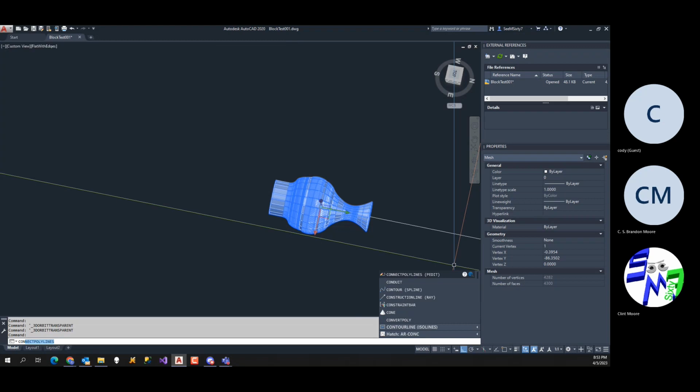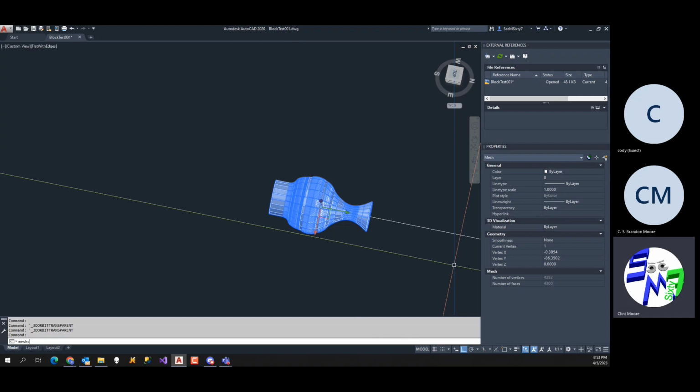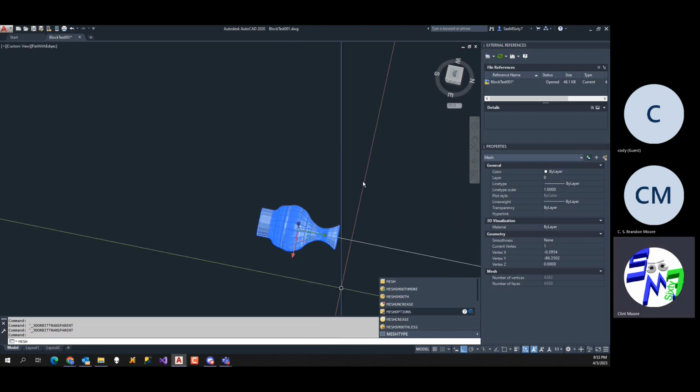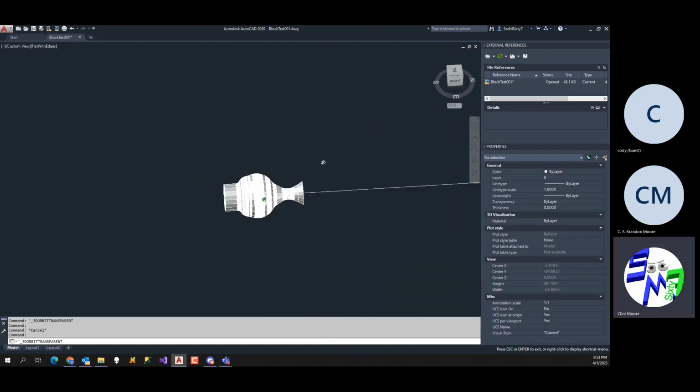Convert. That's mesh convert. Mesh. I don't use this very much. Mesh. Good God, where's that? All right, well, I'm not gonna mess with that. Okay, we'll get into that later. I'll look that one up. I haven't done that one in a while.